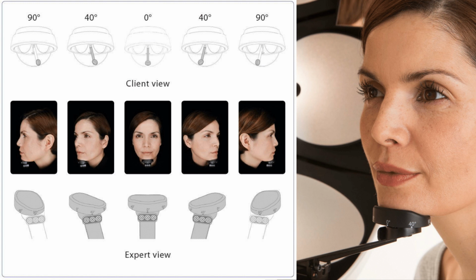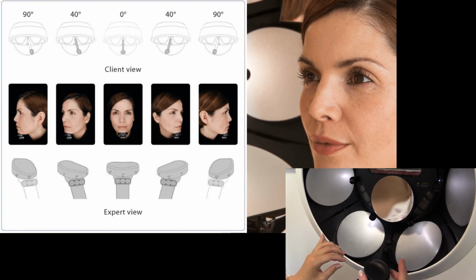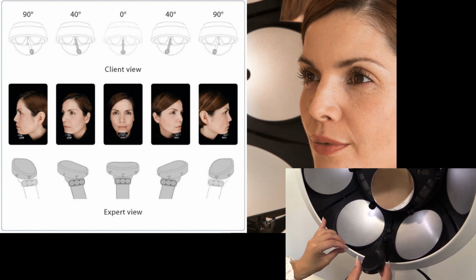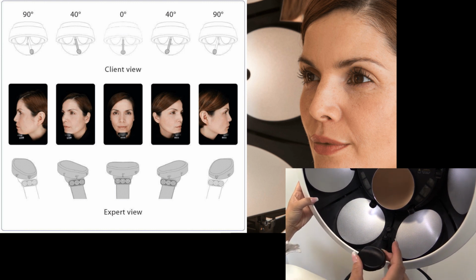Looking at the chin rest from the client's perspective, to capture the 40-degree view of the left side of the face, slide the arm of the chin rest 1 step to the right and rotate the chin cup 1 step clockwise. To capture the 90-degree view of the left side of the face, rotate only the chin cup 1 step further clockwise.